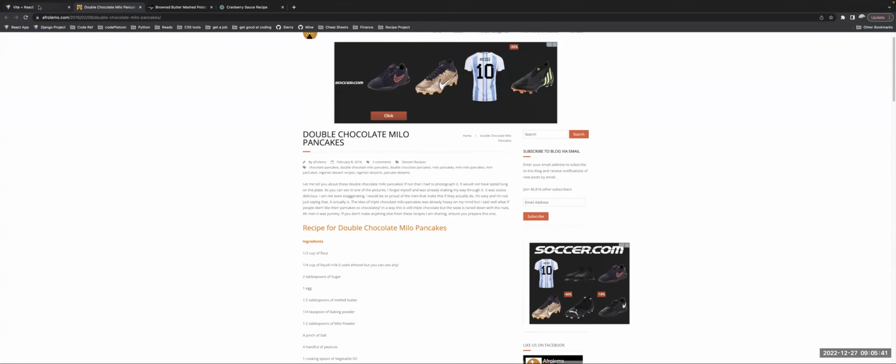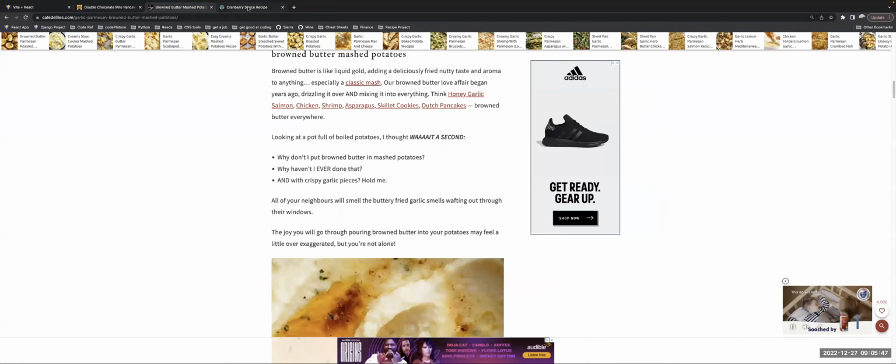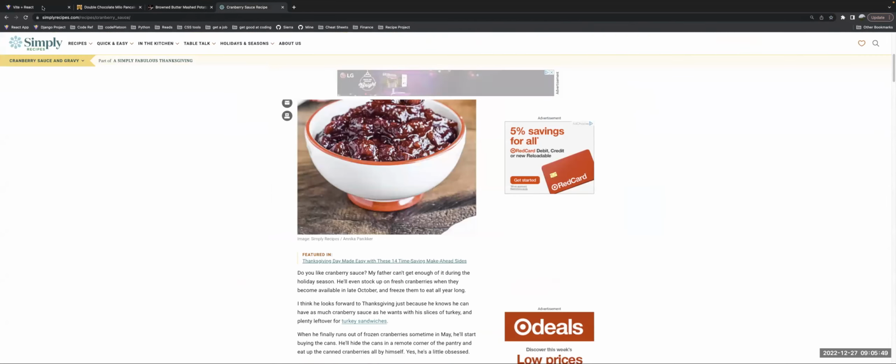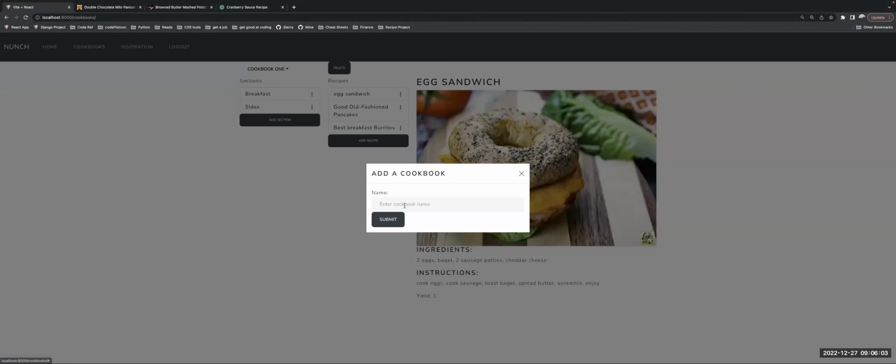So you can see the recipe, take a look at it, see if it's something that you're interested in. I've got some already queued up here because these are go-to recipes. So we'll get into the cookbooks portion. Here is the main function of the app. You've got all your different cookbooks that you can add or delete.